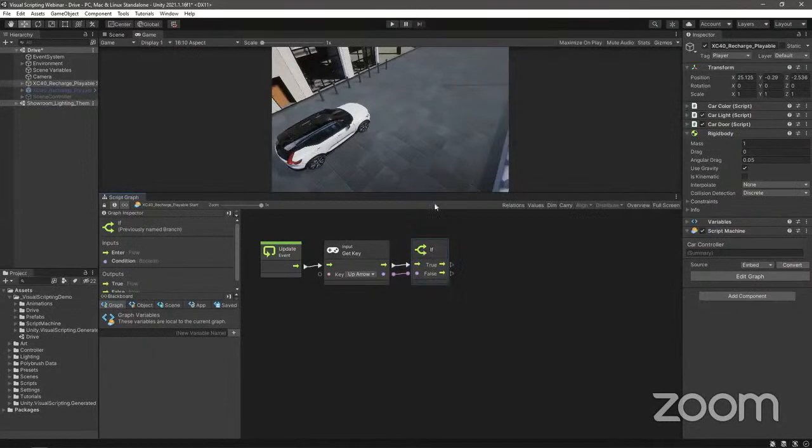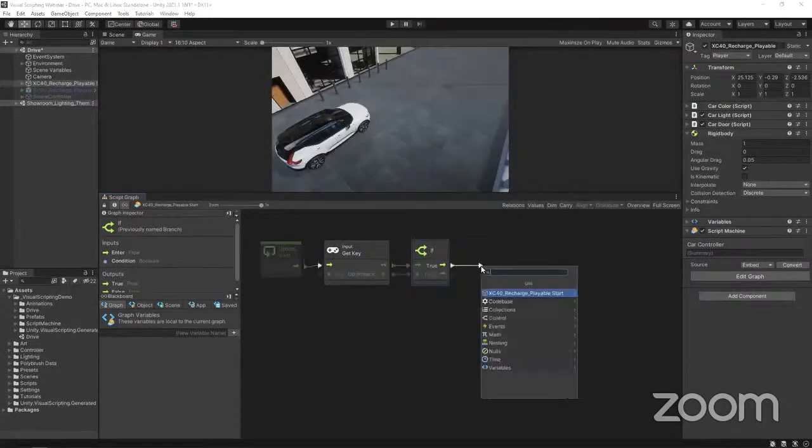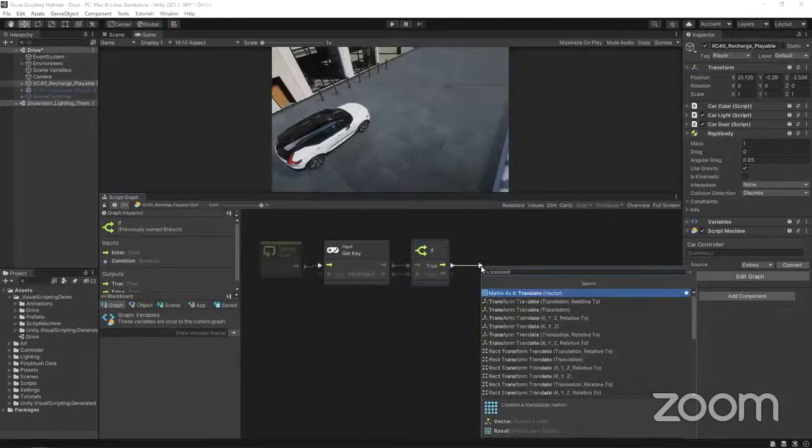But in this case, we don't really need the car to react if we don't press anything. So here I'll just branch out true and translate my car. We're looking to translate my car forward. These are all the overloads that are available to you.